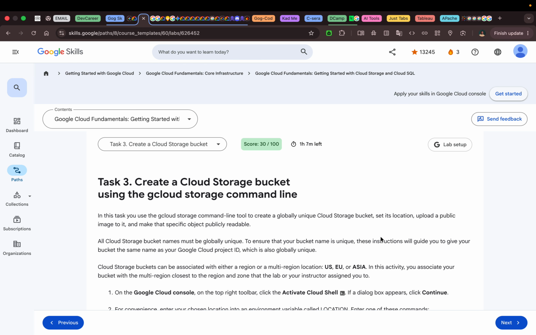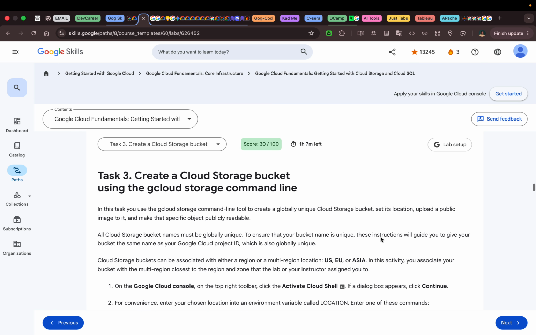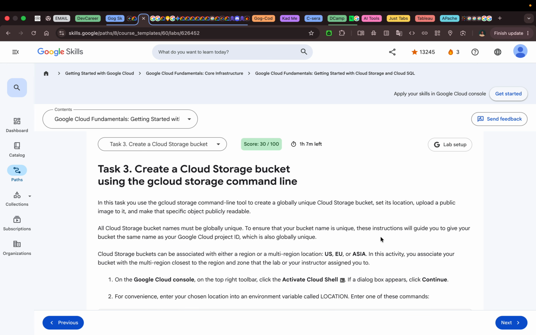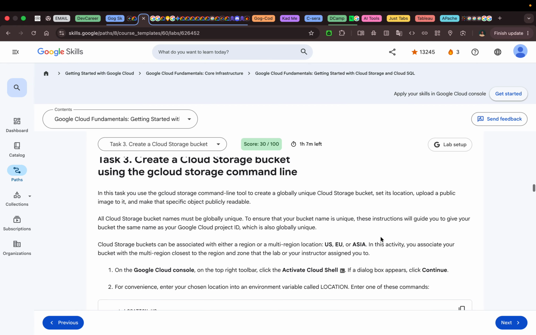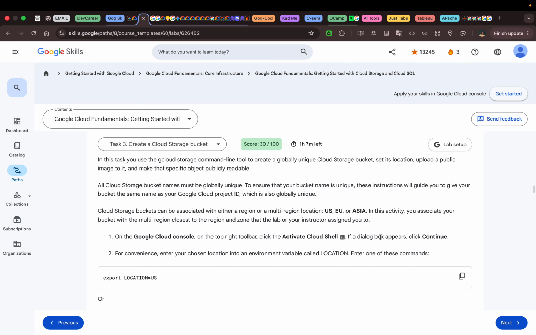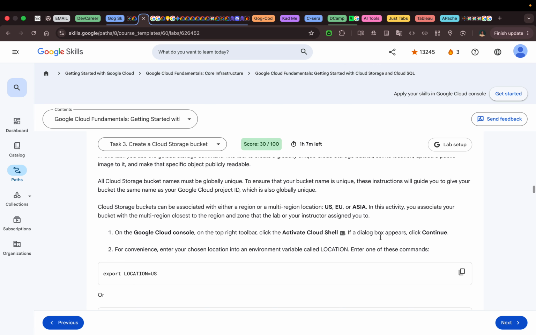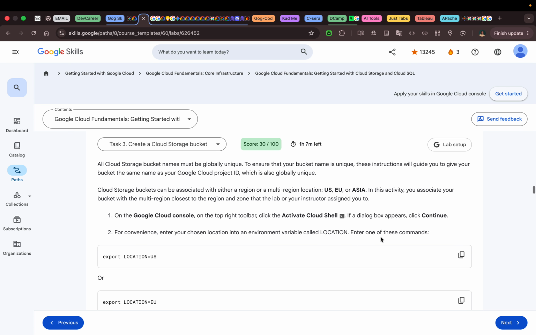In this task, we'll use the gcloud storage command line to create a globally unique cloud storage bucket, set the location, upload a public image to it, and make that object publicly readable. All cloud storage bucket names must be globally unique. To ensure that our bucket is unique, these instructions will guide us through how to give our bucket the same name as our Google Cloud project ID, which is globally unique.